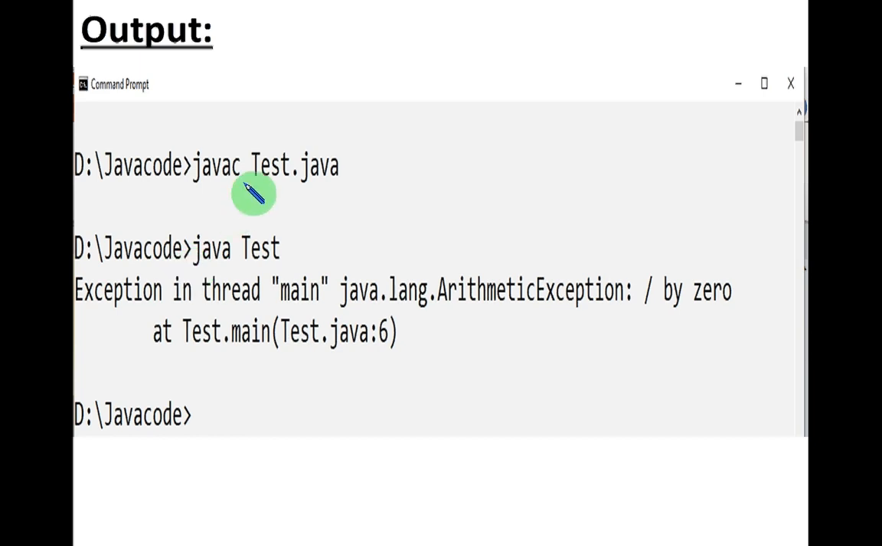So as usual, we are compiling this Test.java with the help of the javac compiler, which creates the Test.class file, and we are interpreting the class file like this. So instead of getting the output, now this is the exception raised by the program. Exception in thread main. The exception is nothing but arithmetic exception. The description is division by 0. So whenever we are dividing a number by 0, it raises an arithmetic exception.